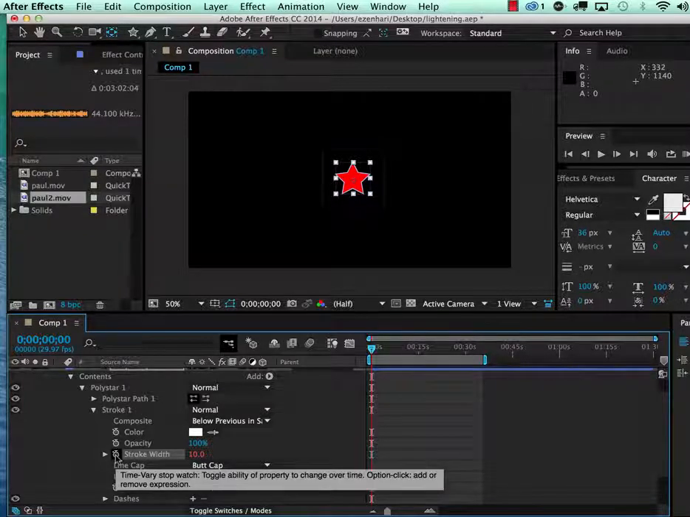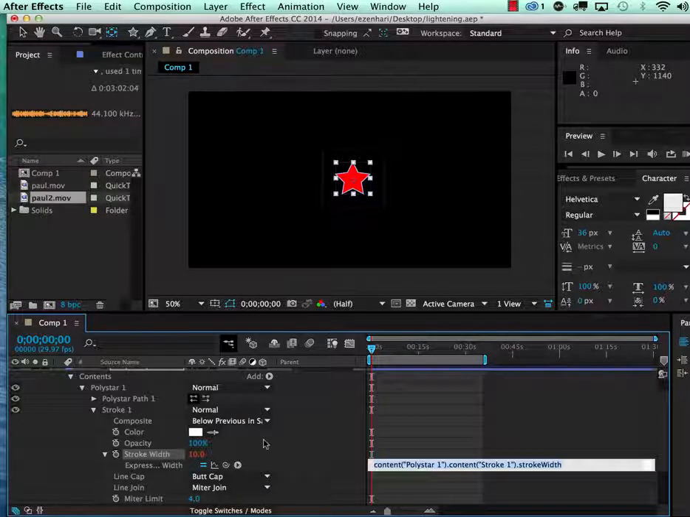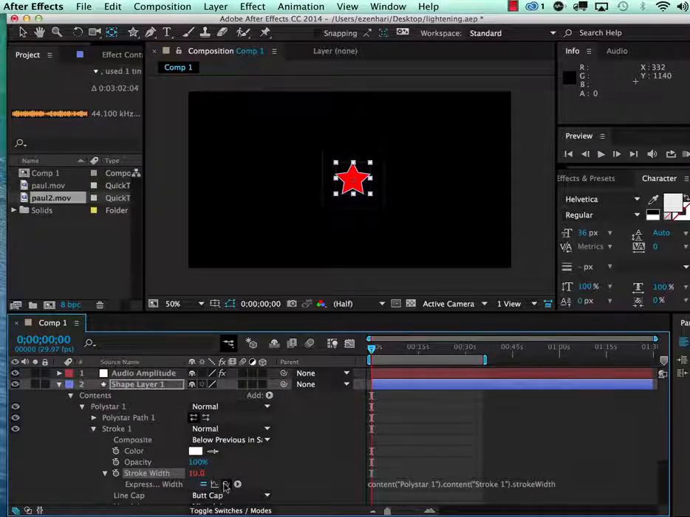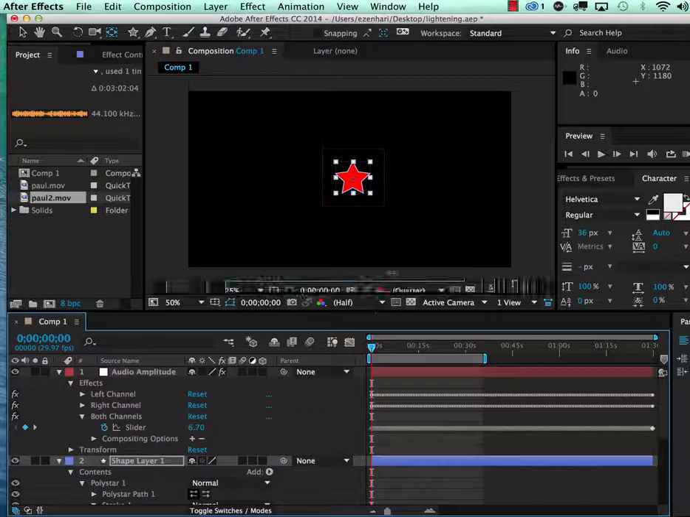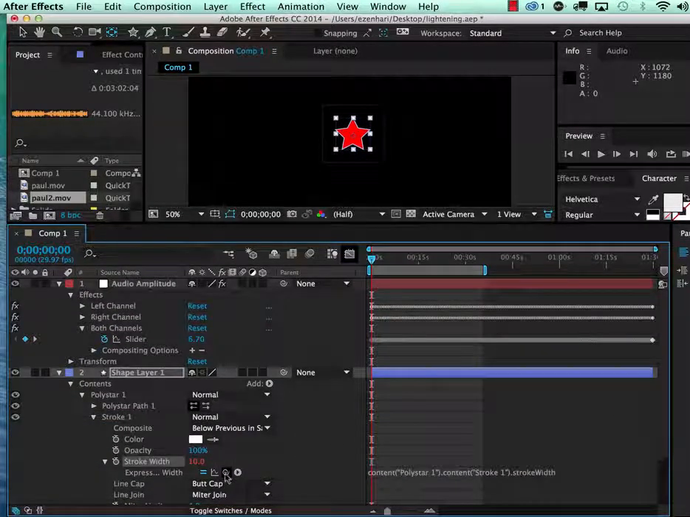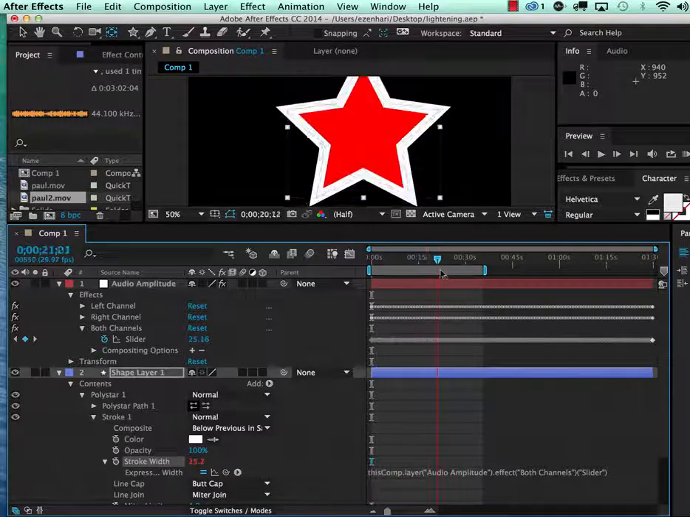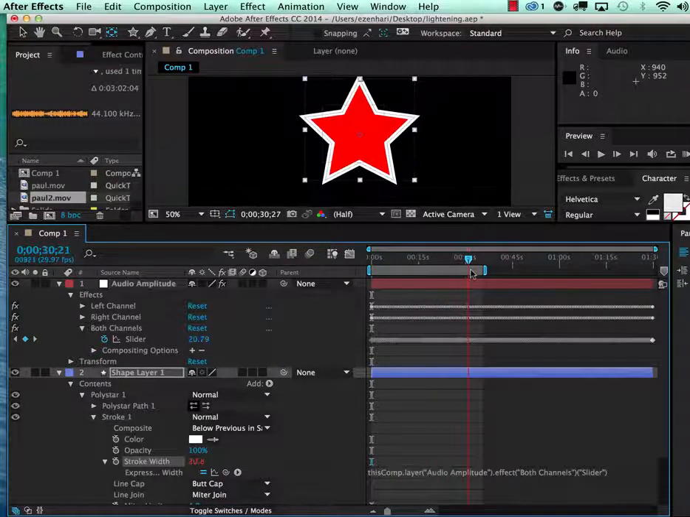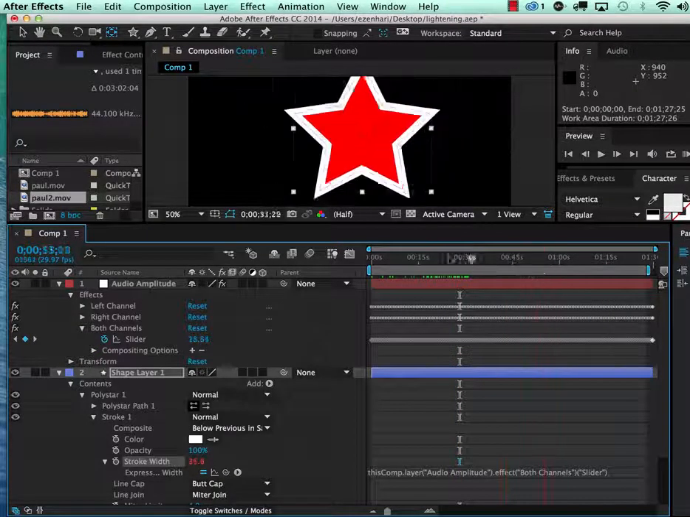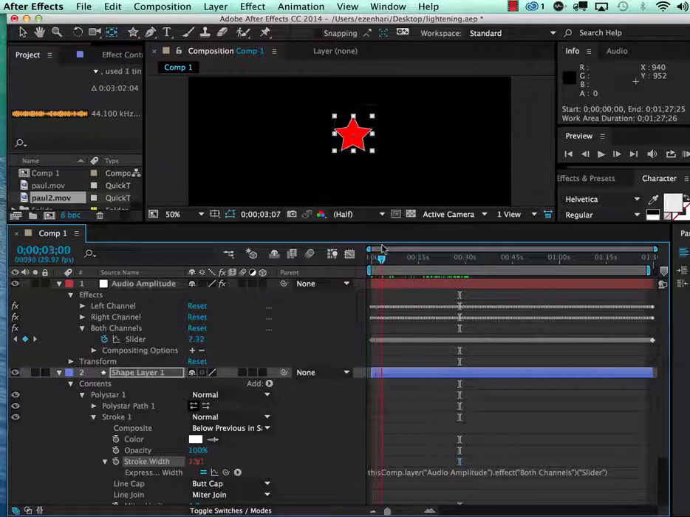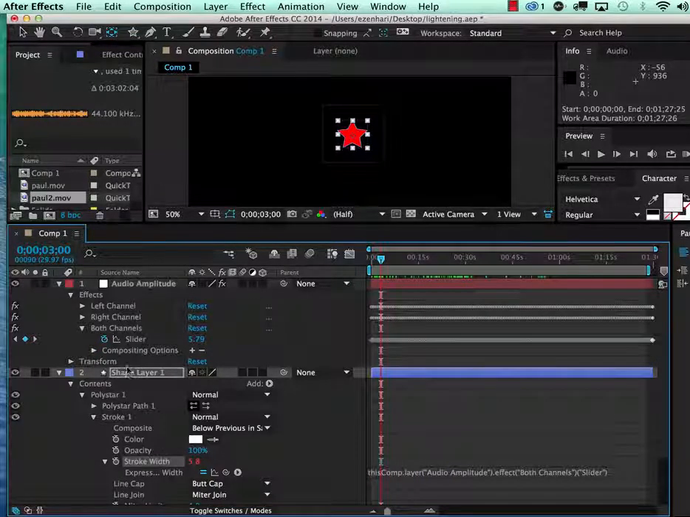I'll hold the Option key, I click on the stroke, grab the little pointer for the stroke, and point it to my audio amplifier. So grab the stroke and point it to both channels. For now we're just going to do both channels, but again, if I play this, you can see now the stroke is now also animating depending on the rhythm of the actual music. So this is a very effective way to create really complex animations using all the different options.